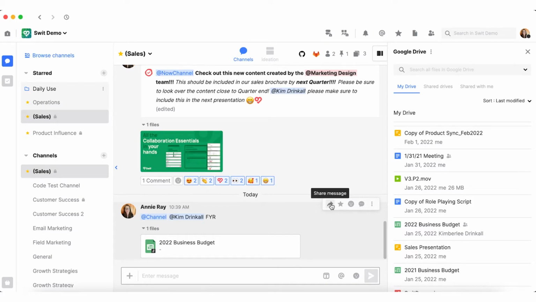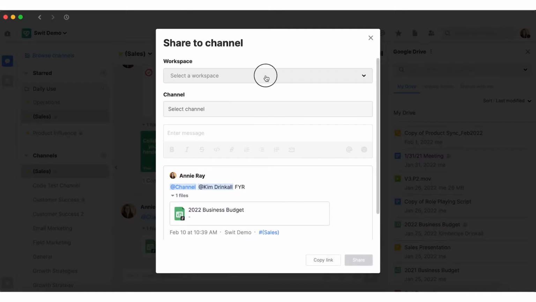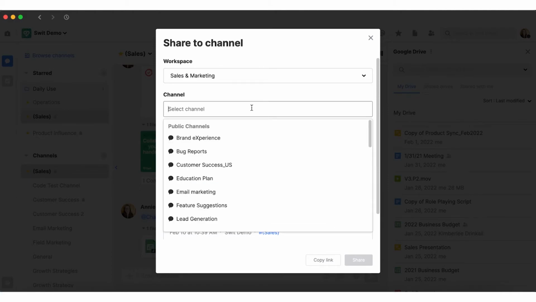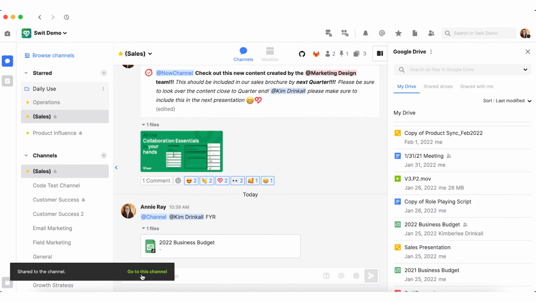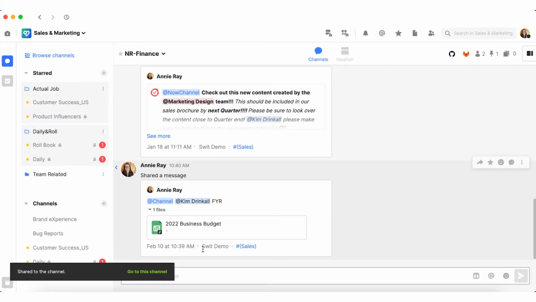I do need to share this with the finance department as well. Their channel is in another workspace, but it's still so easy to get done. Here I just click Share to Channel and select the correct workspace and channel, and then I will go to that channel. Just reminding the finance team to keep this in mind.